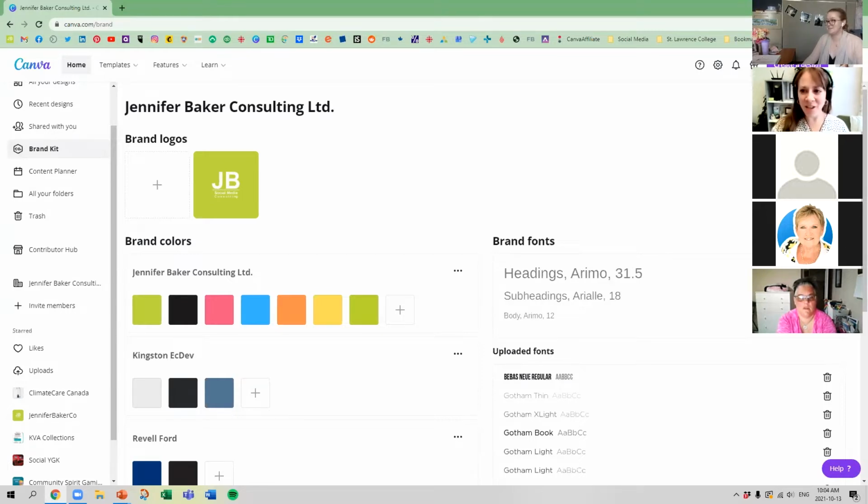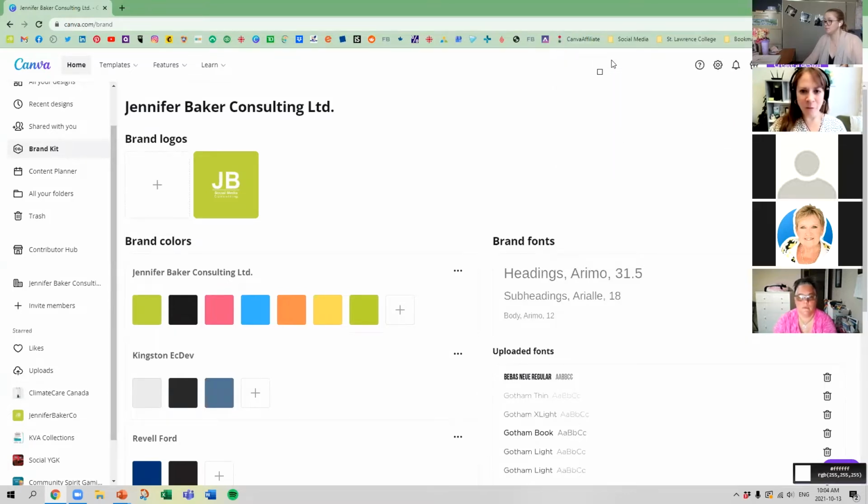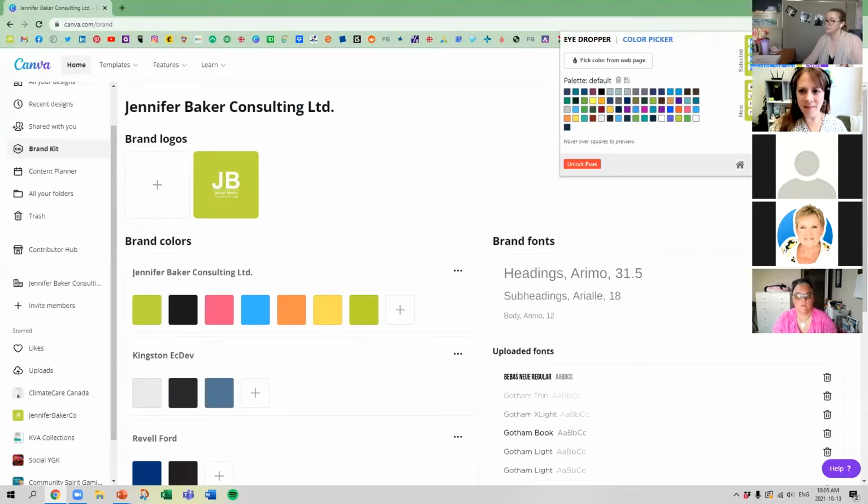So there is an eyedropper tool. It's a Chrome plugin called Eyedropper, Color Picker, and then I can pick color from a web page. And now you can see up at the top, you've got the selected color up there that you would put in here.